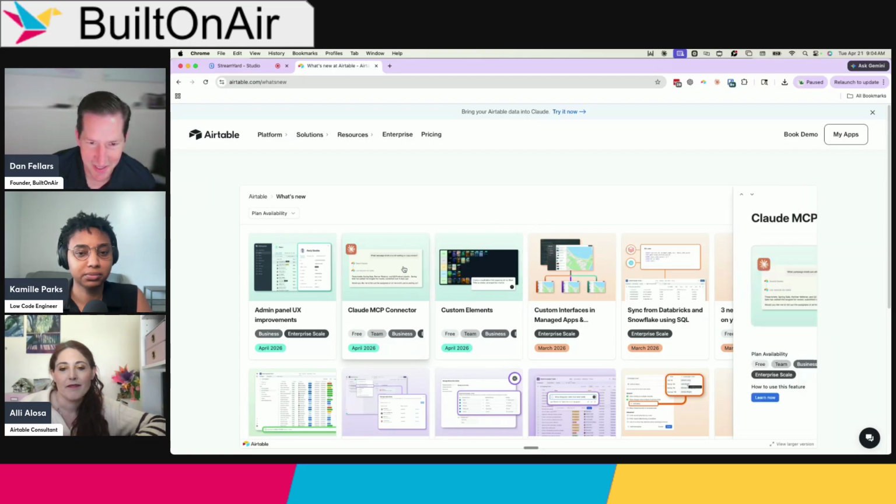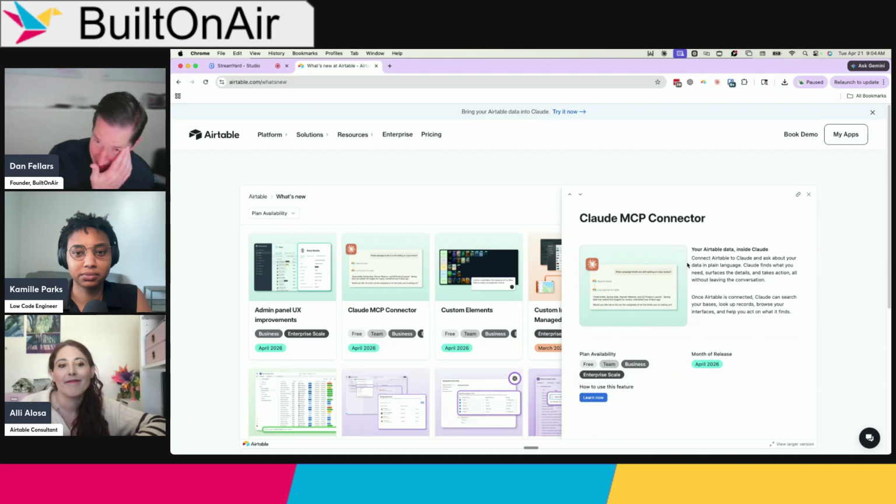All right. There's another one. They've been talking a lot about their MCP connector. So they released a new MCP a little while ago, and now they have it integrated directly into Claude. So you can add it directly into your Claude client and use it. So that's kind of cool. I don't really use this approach.